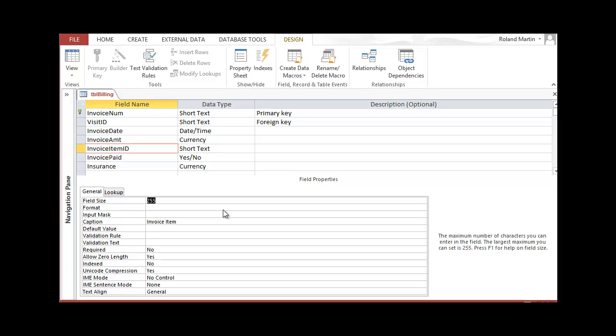Now go ahead and save your table. Let's switch to the datasheet view. We're going to resize the Invoice Item column to its best fit, because you know how I am about that. And then click one of the Invoice Item boxes. An arrow does not appear in the Invoice Item box because the Invoice Item ID field is no longer a lookup field. Once again, go ahead and save the table and then close the Billing table.